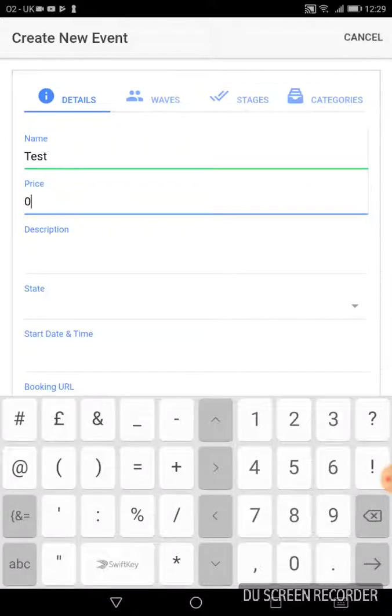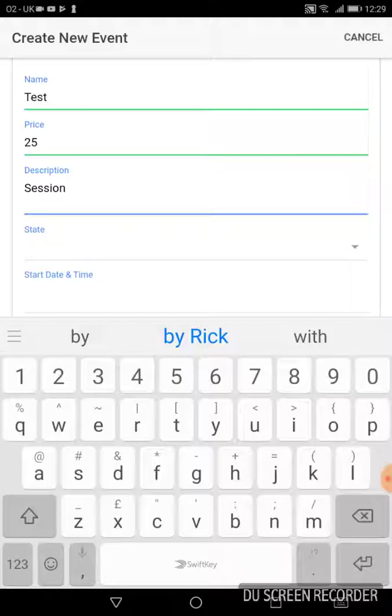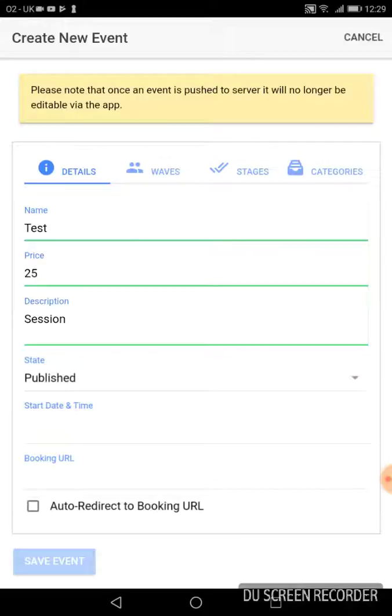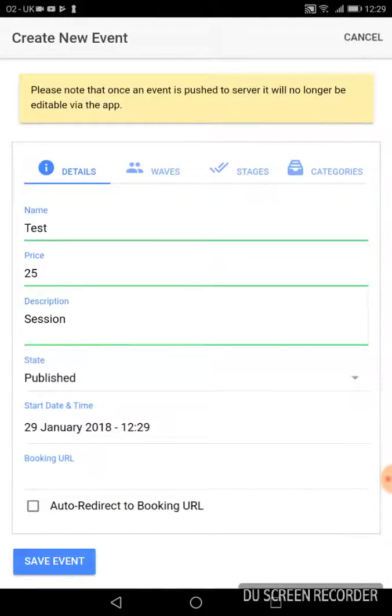You can put in the name of it and the price, a description, the state, whether it goes up onto a website, people can see it, or you just keep it on the app, and start date and time. So we're just whipping through this. Booking URL, if you've got something where you're going to be ticketing, taking payments, that kind of stuff. So we won't bother with that.